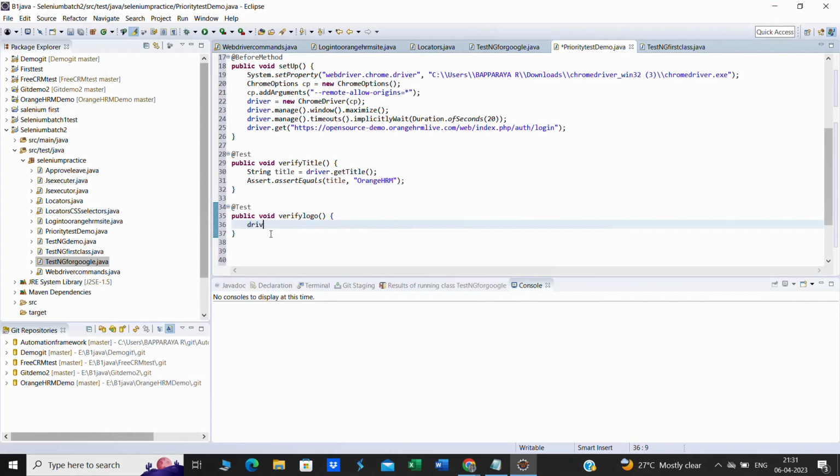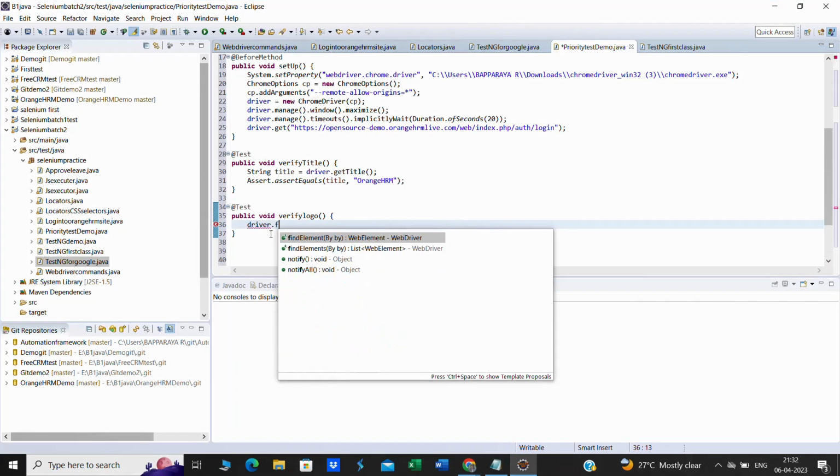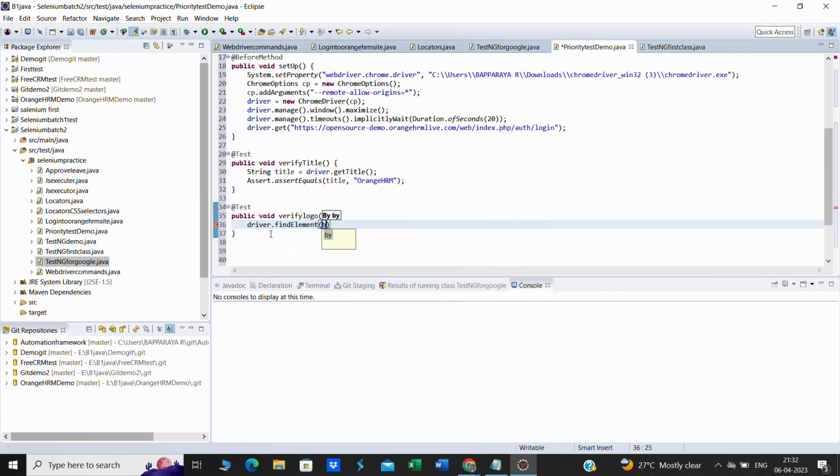I'll write driver dot find element by dot xpath. So I'm passing the xpath over here. I have to check whether it is displayed or not, right? For that we have one method called isDisplayed. If it is displayed on the web page, it will return true. If it is not, it will return false. So it is returning one boolean value, right?